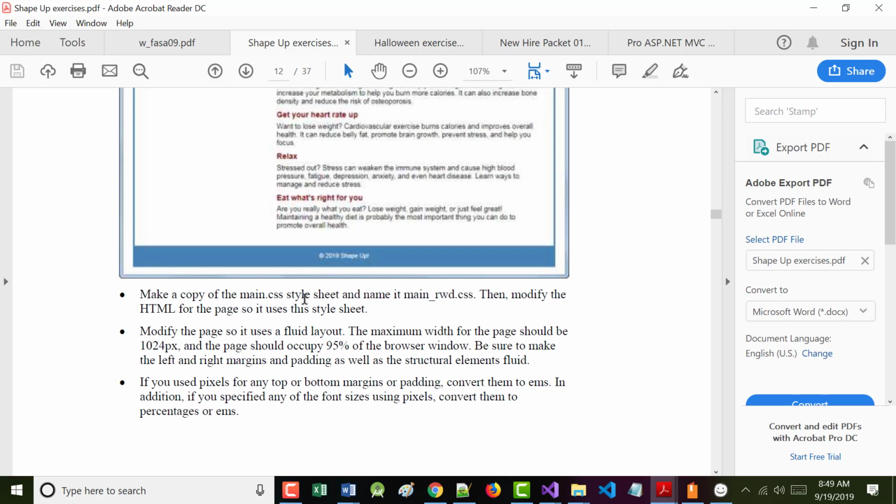All right? In other words, you want to make them both available, but the only one you want to use is this one. So, what's that? You just change the link statement. Where it says link rel equals stylesheet href equals css/main.css, you'll say href equals css/main RWD. You can comment out the other one or remove it. All right, either way.